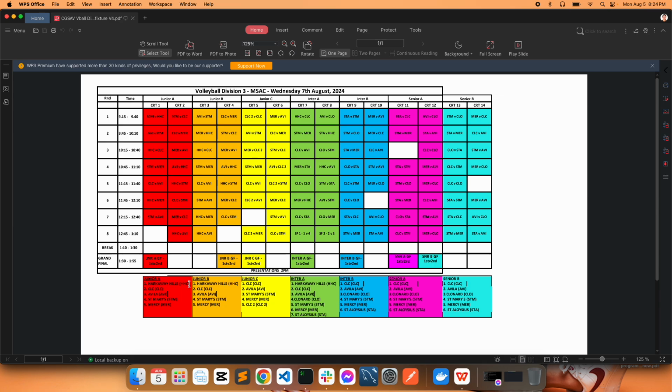The junior division has three groups or competitions: junior A, junior B, junior C. And then the intermediate has two: intermediate A, intermediate B. And the seniors has two as well: senior A and senior B. So these are the number of teams.